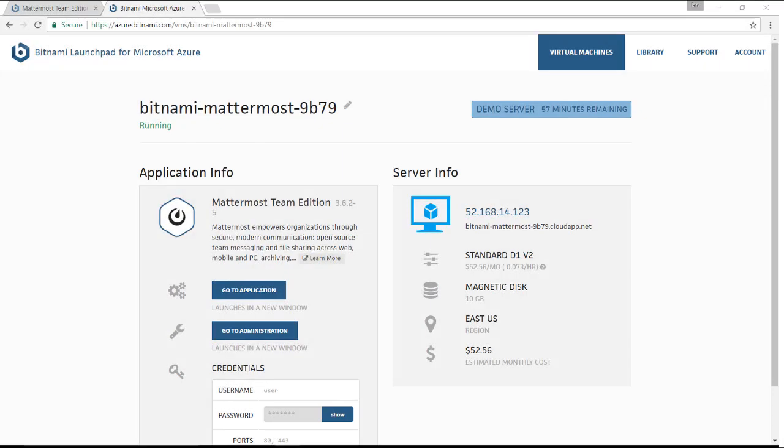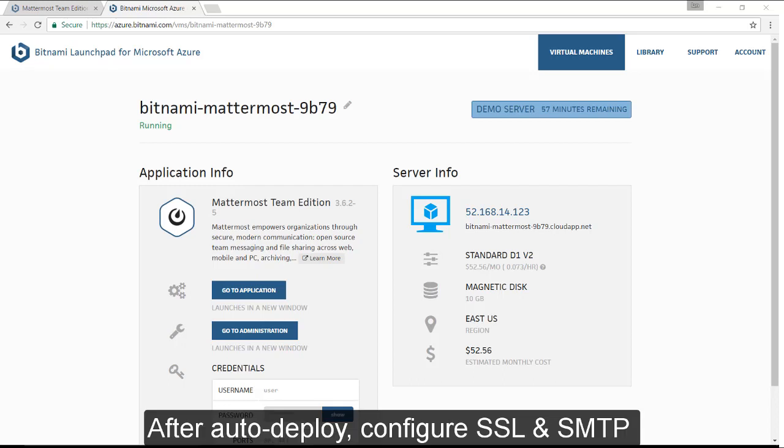So now that the Mattermost server has been deployed, there's two additional steps needed to customize the deployment. The first is to set up SSL, and the second is to set up SMTP email for email notifications inside the system. There are step-by-step instructions in the documentation on how to configure these. Right now, what we want to do is jump straight into the demo instance and show you around.